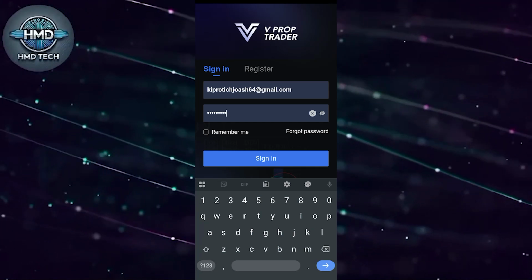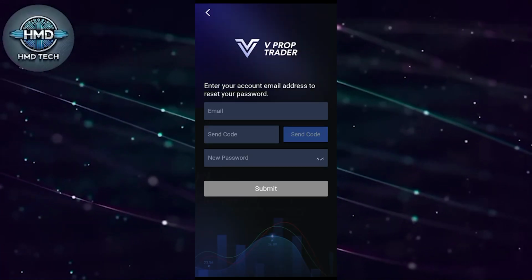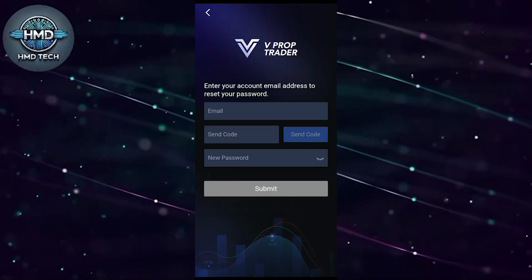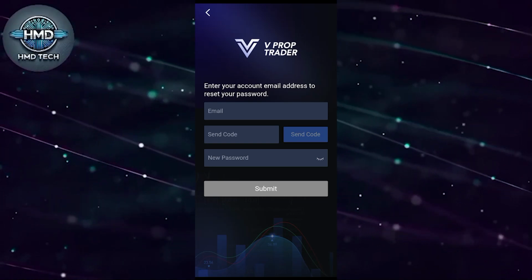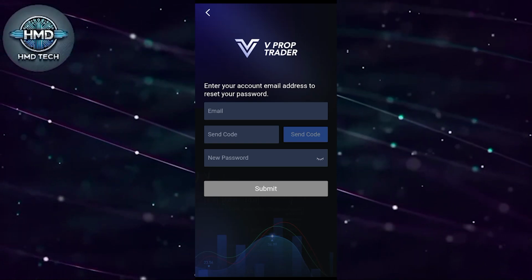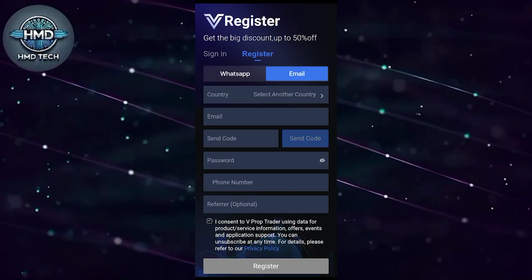If you ever forget your password, click on this Forgot Password link on the login screen to reset it via email. If you have trouble logging in, errors, account locked, etc., contact VPropTrader support, check their website or app, help or support section for assistance.